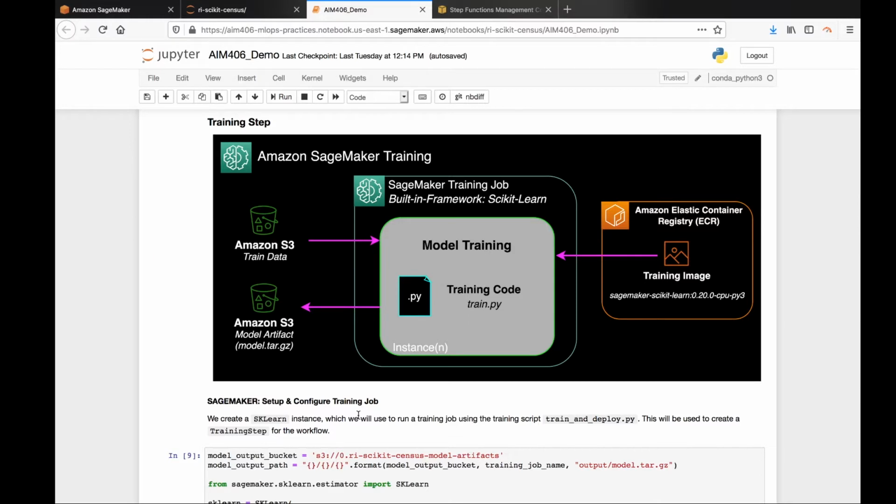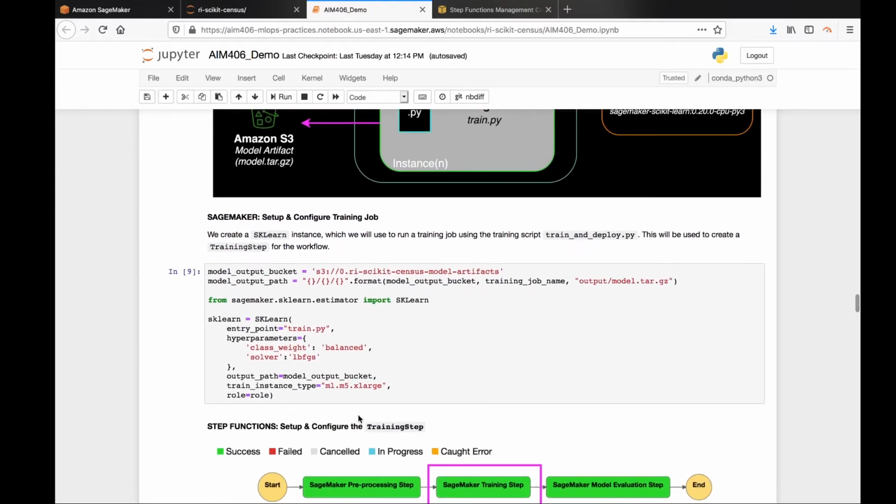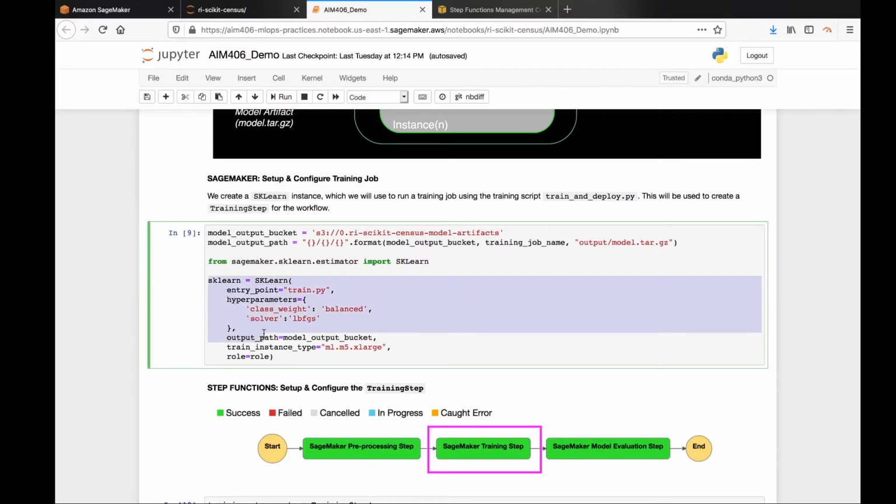In this case, for our training script, we're using a script we created that uses scikit's logistic regression. To configure the SageMaker training job, we'll import the sklearn estimator from the SageMaker SDK for our scikit training environment. We then configure our training job by specifying our training script and hyperparameters our algorithm expects for training. We'll also specify the output path, which is the S3 location where we want to store our model artifact. And we also need to select the compute environment. So in this case, we're selecting ml.m5.xlarge.